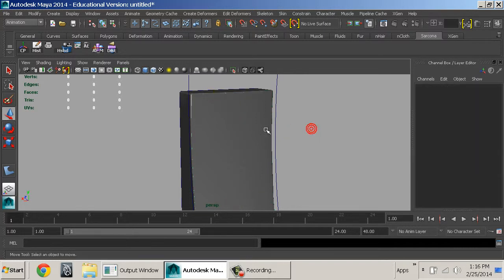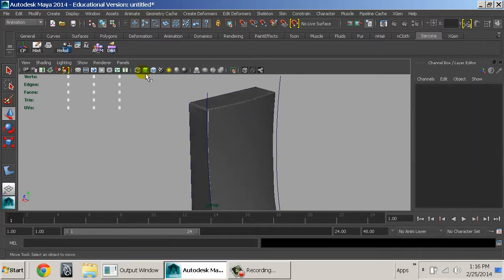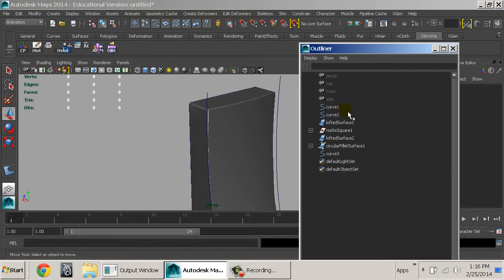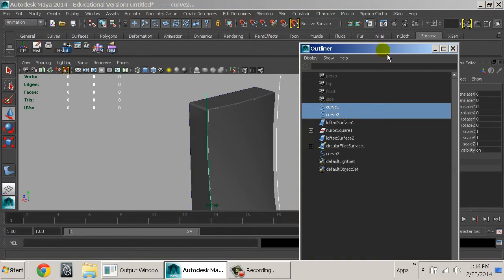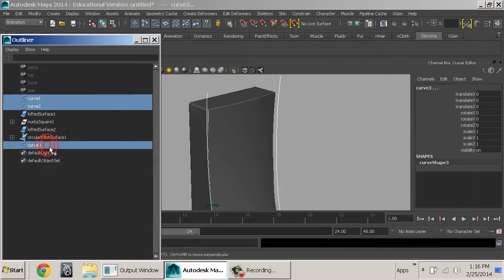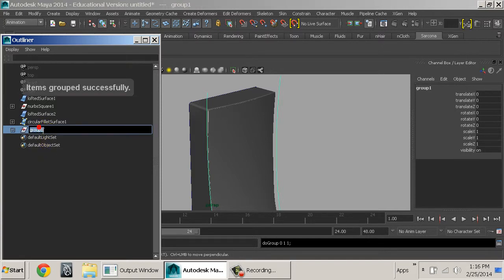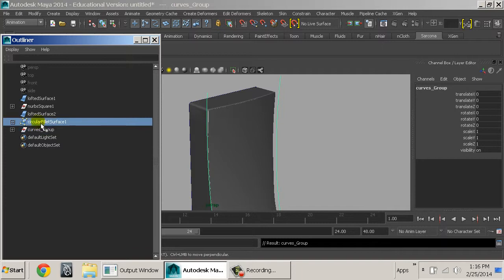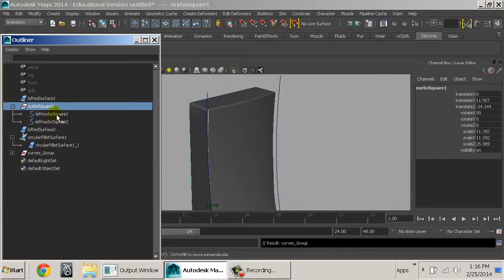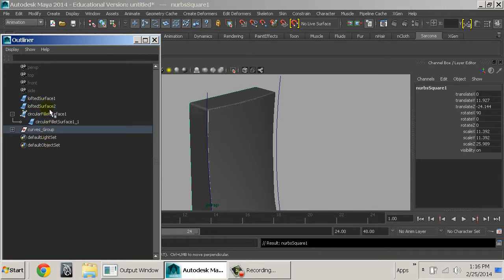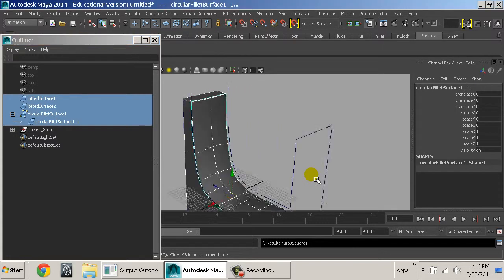Alright, so now we can go through and just do a little bit of organization. Let's go in the outliner. I'm going to grab my curves here, Control G to group them, and just make a curves group. Here's my fillets, here's some other stuff. So 2 more curves, those middle drag. Use the middle mouse button to drag those into the curves group itself. And those are just some pieces out there.